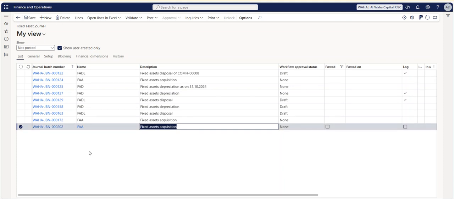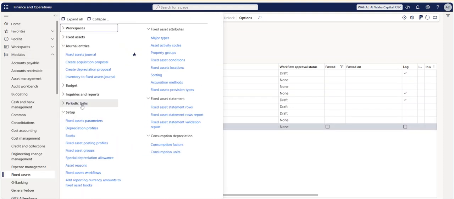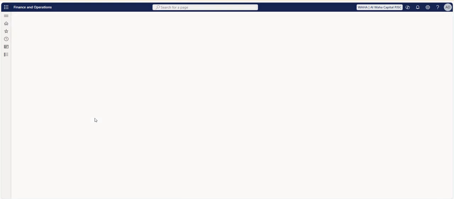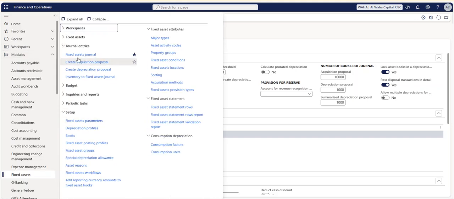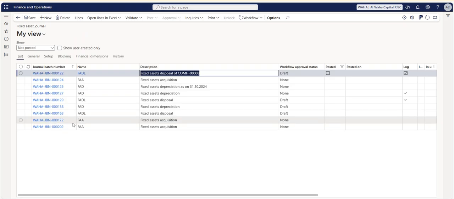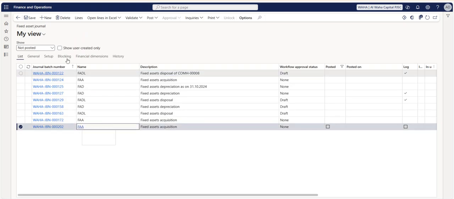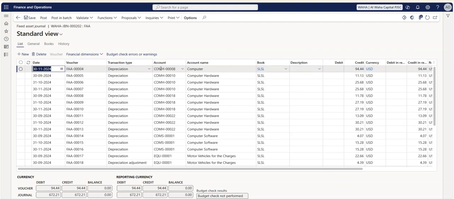The reason why it took the FAA journal is, if you go to the fixed asset parameters, here we have defined the journal type by default for the current layer as FAA. That was the reason it took FAA by default when you run the proposal. If I go to the lines, you can see we have only one fixed asset, fixed asset number 8, and it calculated 94.44.